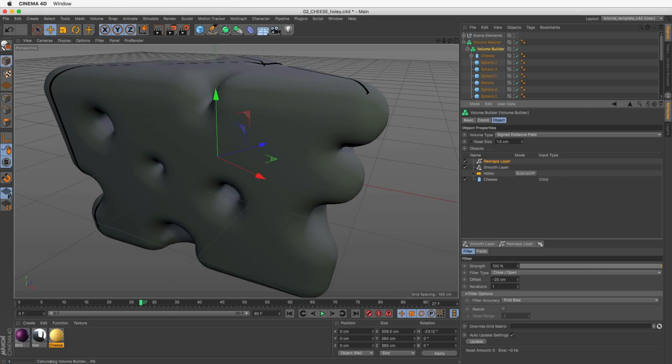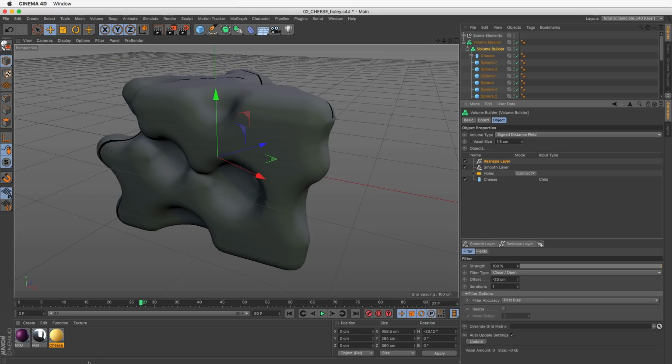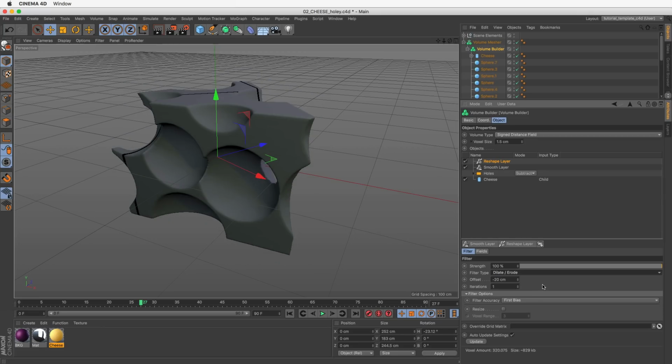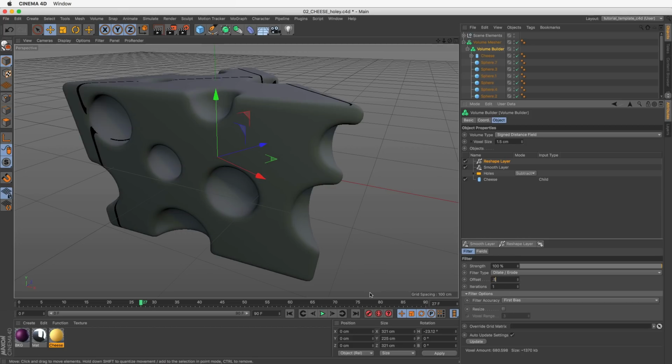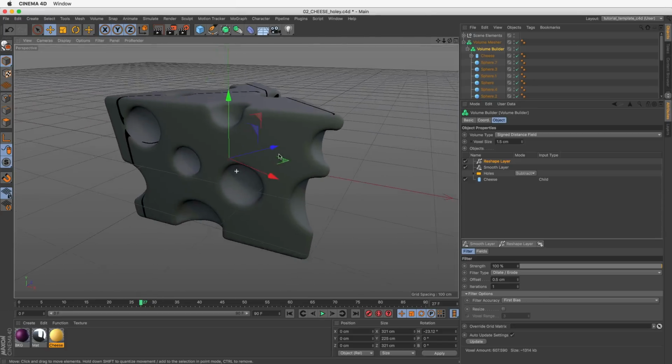You can see that the volume builder is calculating down here, chugging away on my trash can Mac here. But you can see that the close and open is eating away and making this cheese look kind of melty versus the dilate and erode. So you can definitely tell the difference between these two operations. Maybe we'll thicken it a 0.5 amount, just to make it a little bit thicker and looking good.